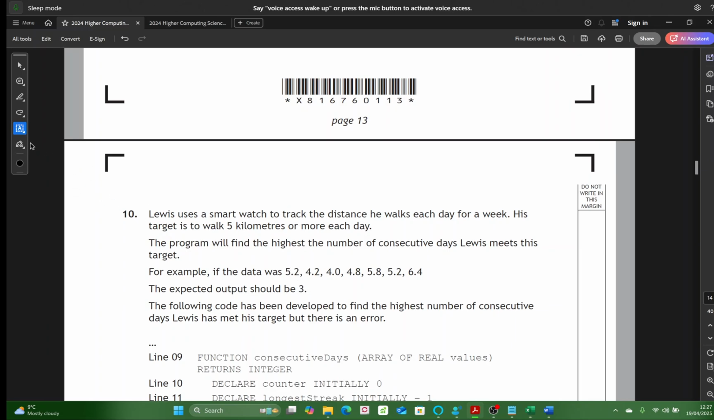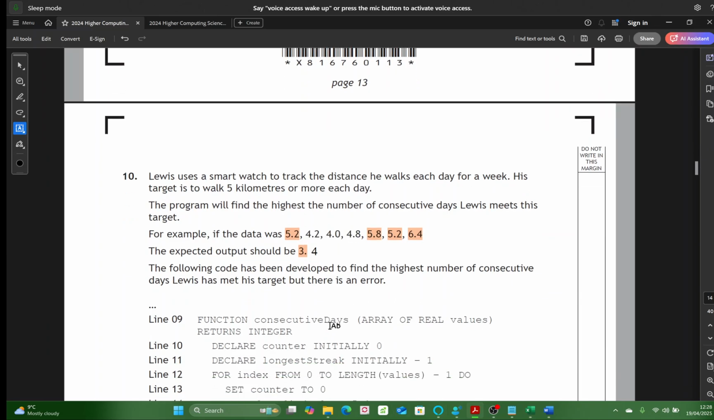No, the expected output should be, so there's a misprint here obviously. The expected output should be 4, because there's 1 over 5, and there's 1 over 5. So I count 4. So don't worry about that. That's not 3, it's 4. Just a misprint. Doesn't really affect the running of the questions.